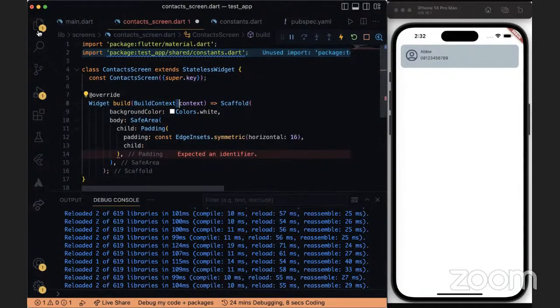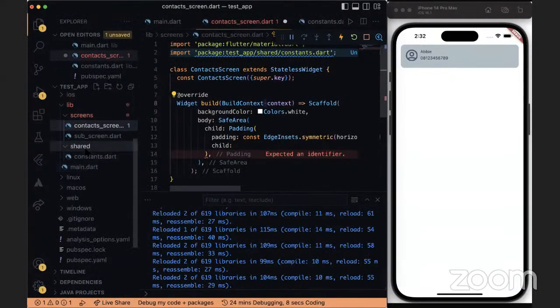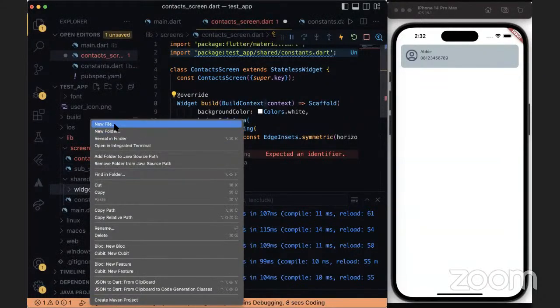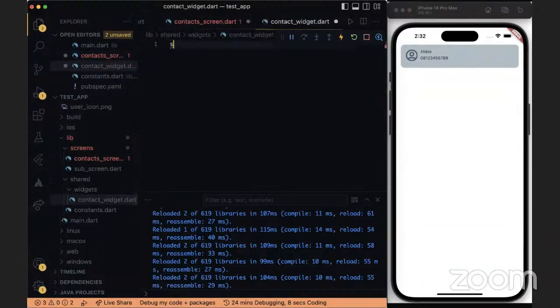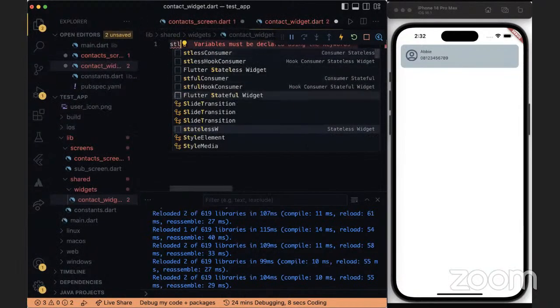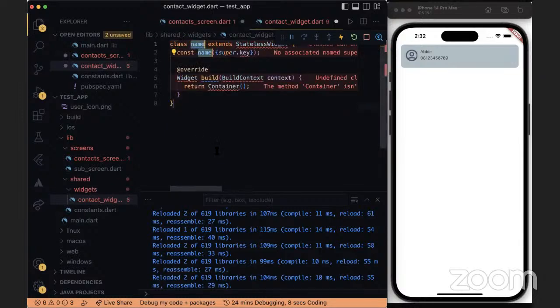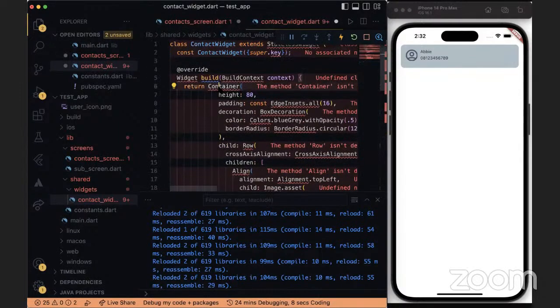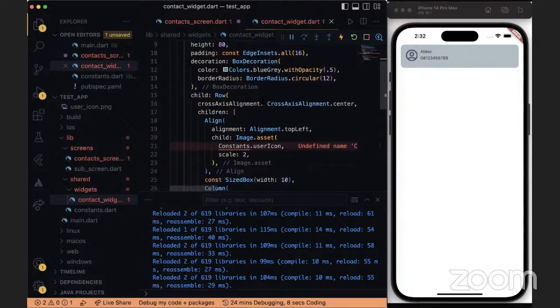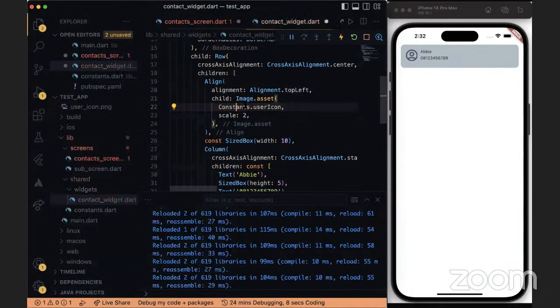I'm going to cut that out and come here into our shared and create a new folder for widgets. So this is going to be the contacts widgets, and we'll make it a stateless contacts widget. So we're just going to paste in all that we had in there. And then we import the material library. There's something still breaking. Okay, contacts.